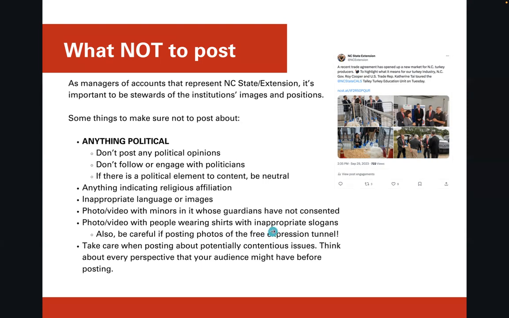And especially with CALS and Extension, it's important to just take care when posting about things that are potentially controversial or contentious. That might mean things that you might not traditionally think about, something like meat production, or alternative meat production, or Christmas tree growing, things like that. It's really important to just take a second look at it and make sure that it might not offend anyone, make sure that it stays neutral on its opinions. And we have some specific topics and kind of more controversial things within CALS and Extension than a lot of folks in other units might have.